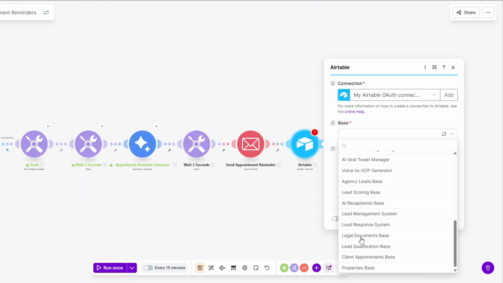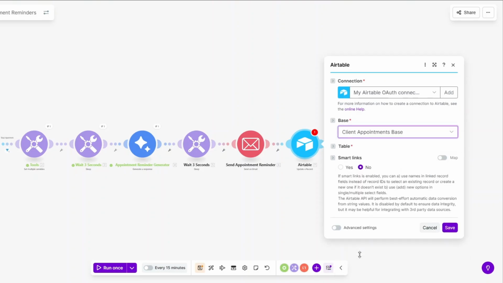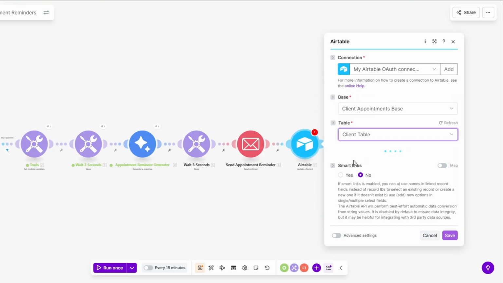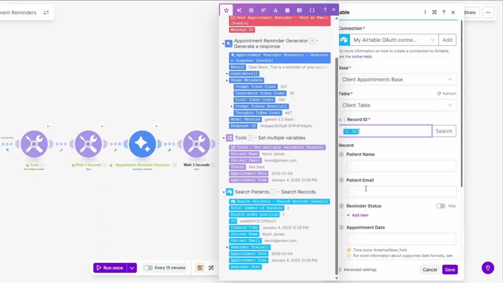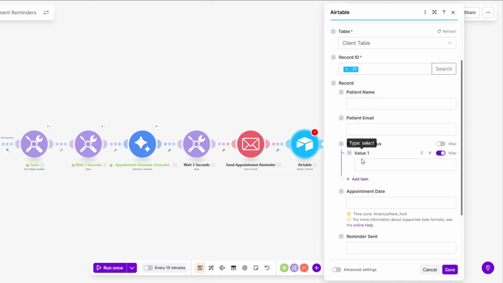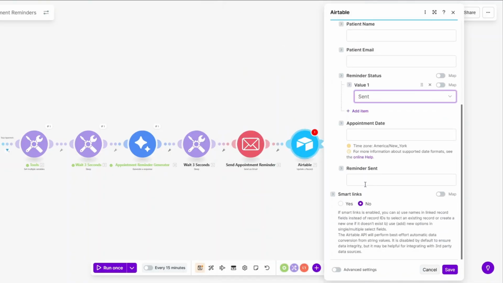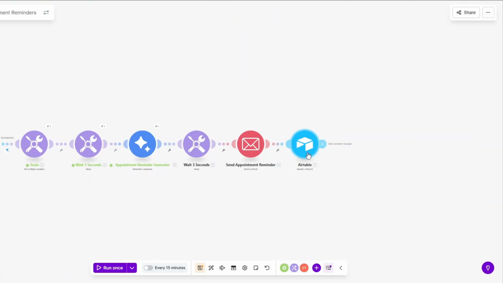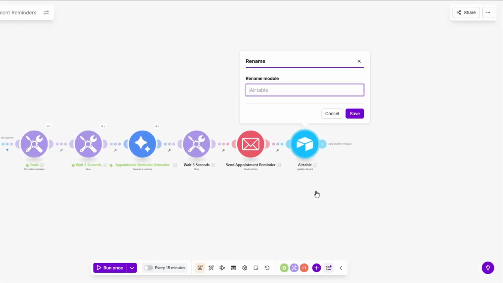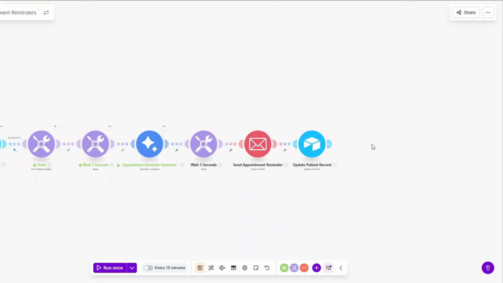You're going to find our base, which is this base right here. Our table is going to be the client table. You're going to map the record ID, which is this ID, and the reminder status. This one now will be sent. And lastly, we're going to map the reminder that we generated using our module over here. And here, click on save. Here, I rename this to update patient record, and I'll click on save right here.